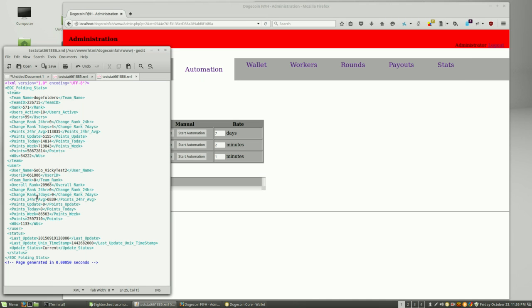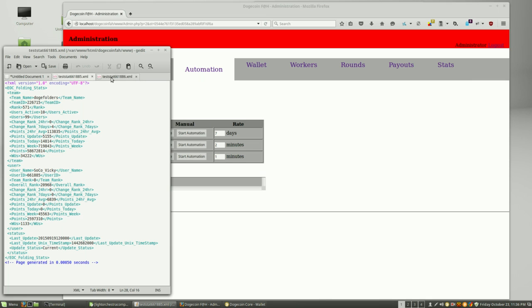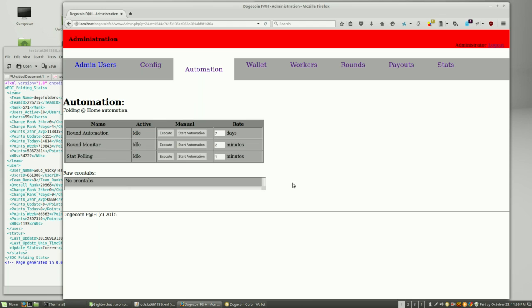Alright, we've got 2 workers here ready with a fake amount of work they've done, and wallets ready to go. So we are going to, instead of having it automatically go every 7 days and start a new round, just execute that once and let it do its thing by itself.